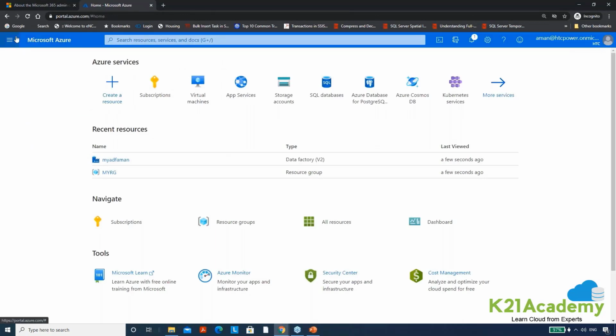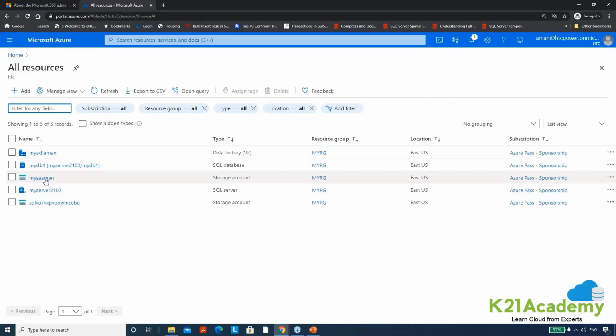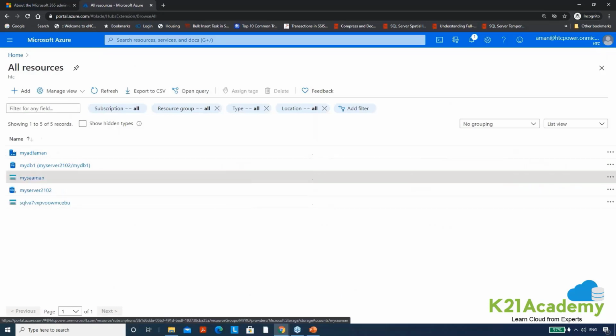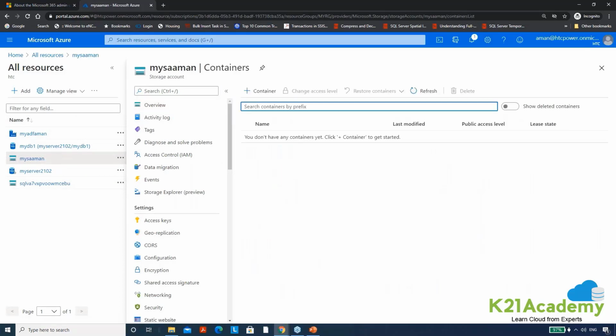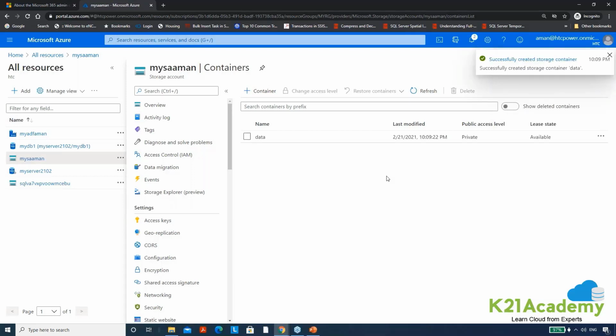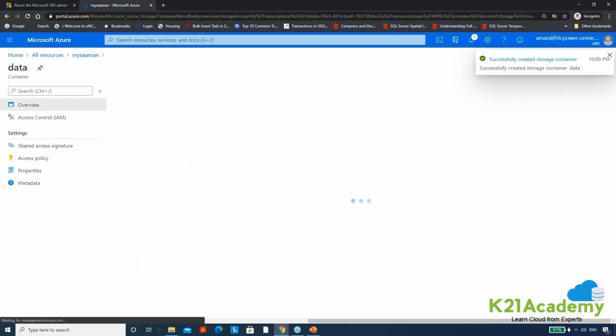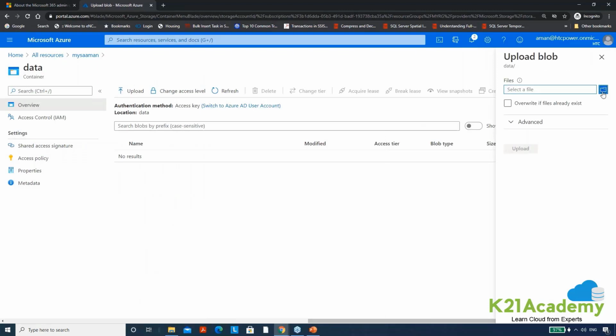So let's come over here, go for all resources, and here I have a storage account. You can see my storage account, Aman. So click on that, and here we have a concept of containers. Containers means multiple folders, I can say. So let me create a folder or a container that can hold that file. So I can say data container. Quickly create it. In this container, I'll upload that file.